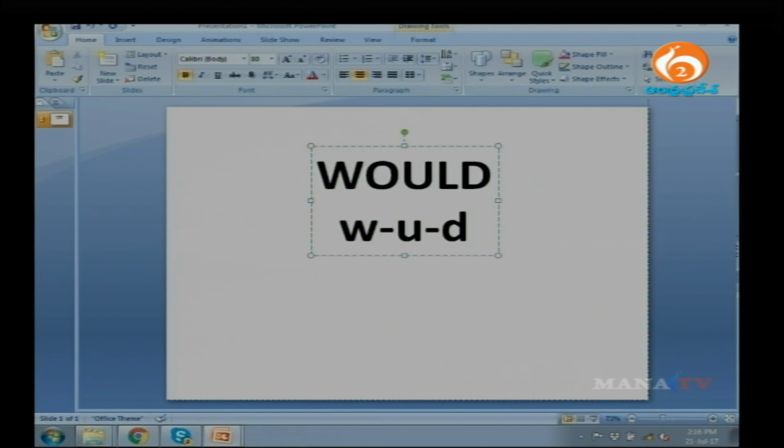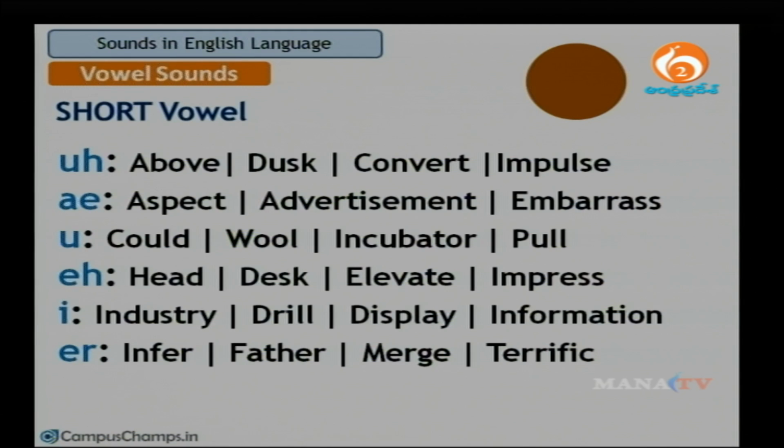Now, in case I make a mistake, I will say would. There is no word called would. It's would. It could be W-O-O-D, would, or W-O-U-L-D, would. There is no L pronunciation there. So please pay attention to the silent pronunciations as well. All right. So could, would, or wool, incubator, pull.